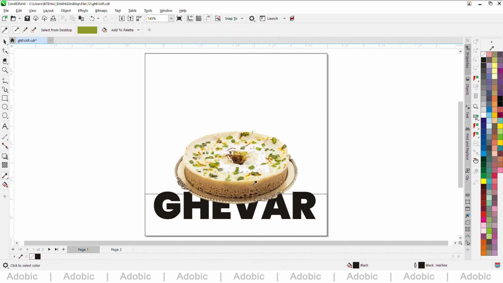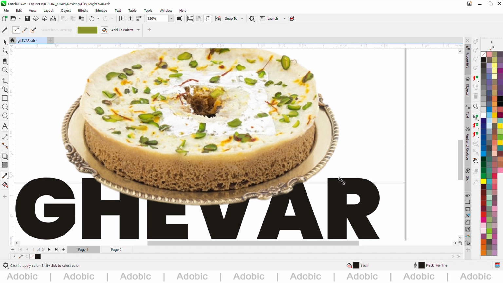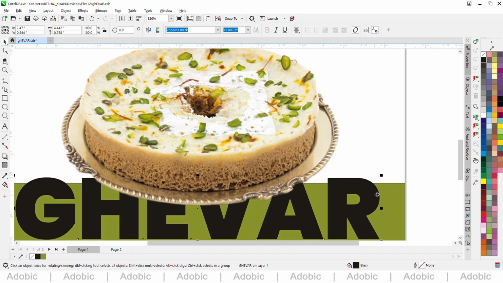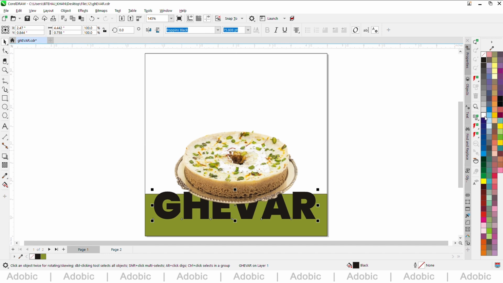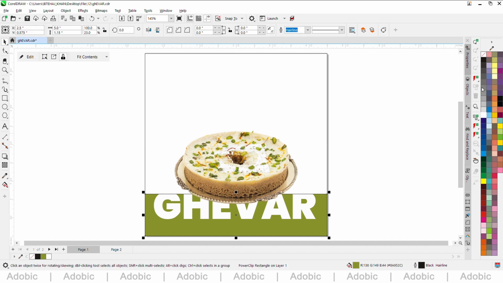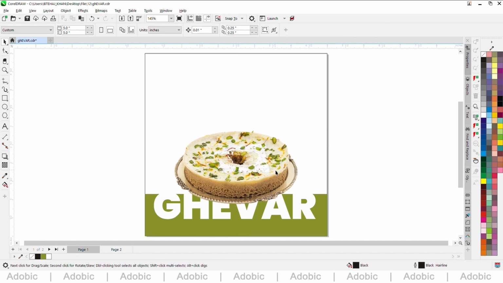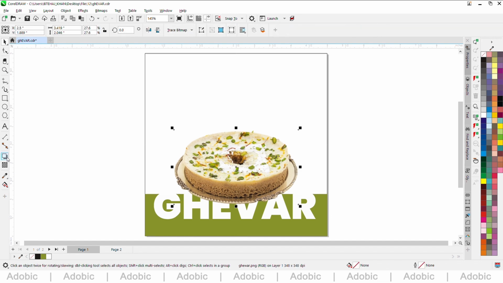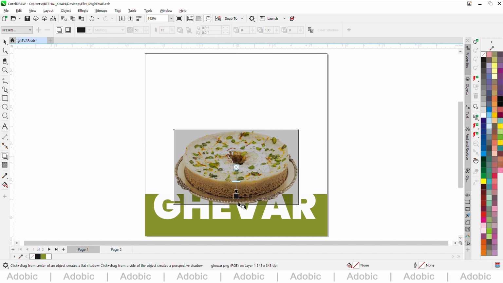Take the eyedropper tool and pick the green color from the image and fill the bottom box. Take the drop shadow tool, apply shadow on the images.